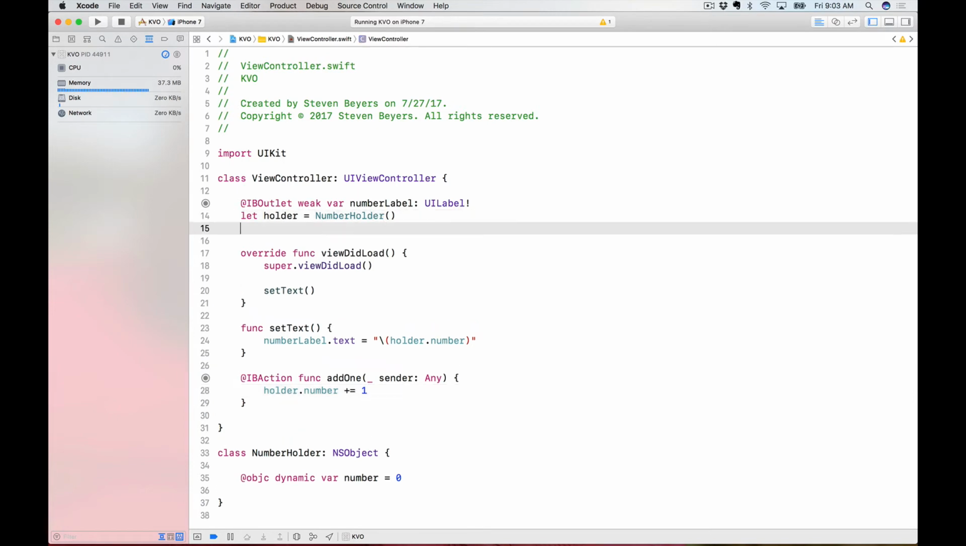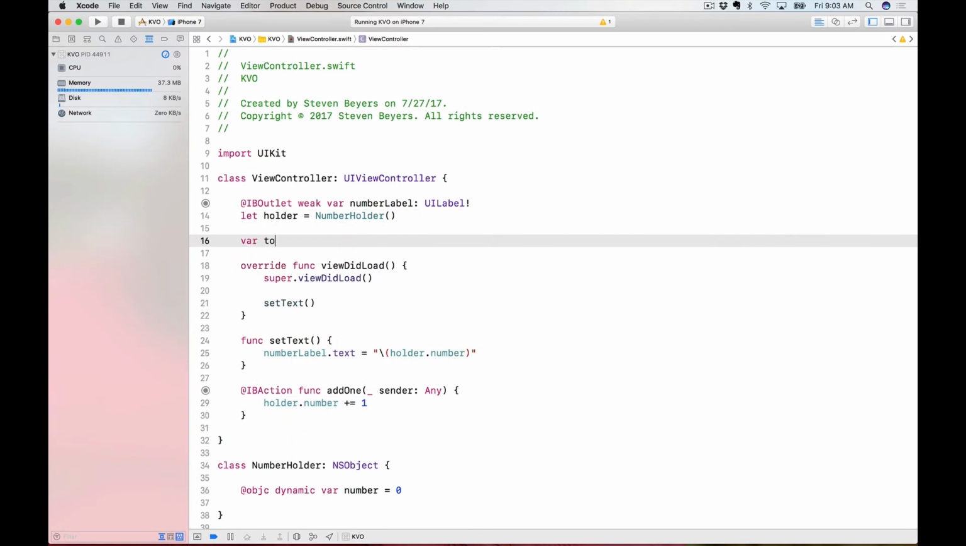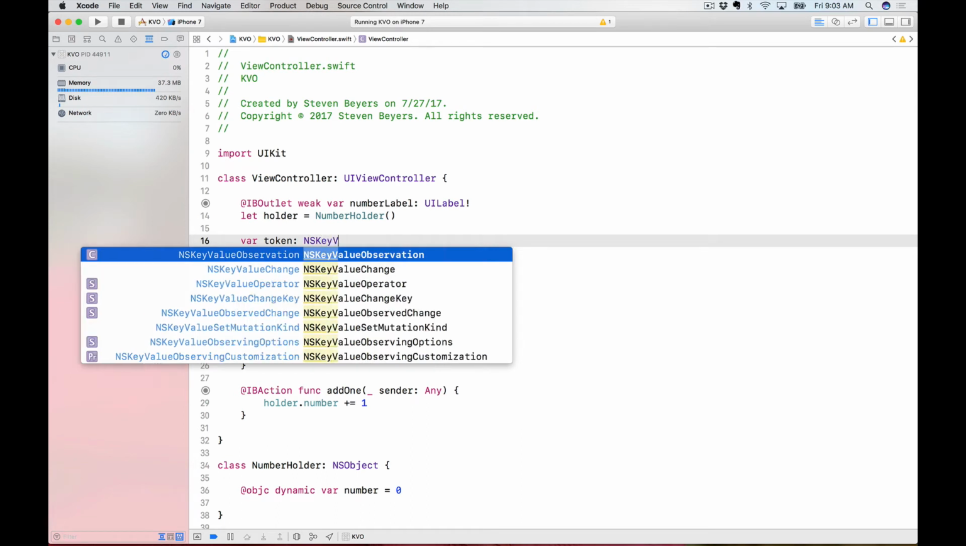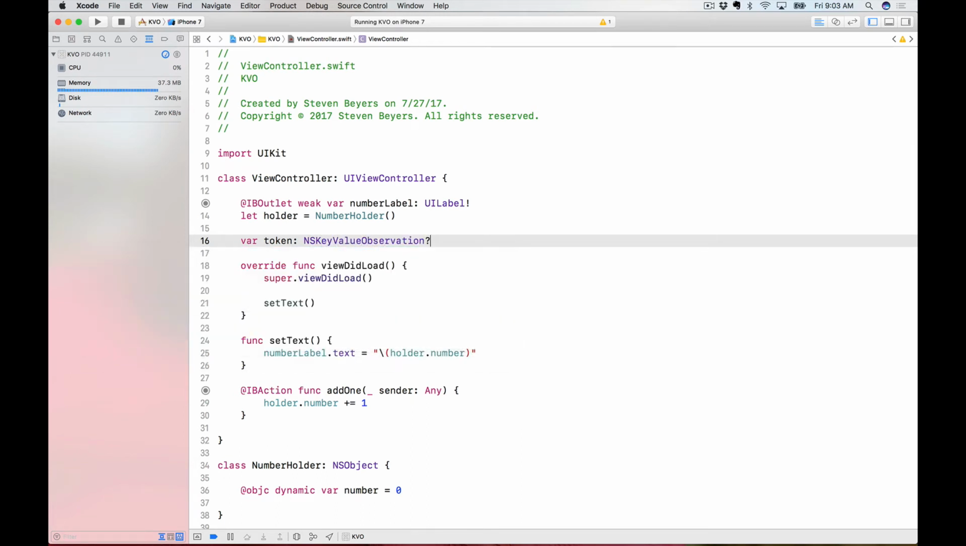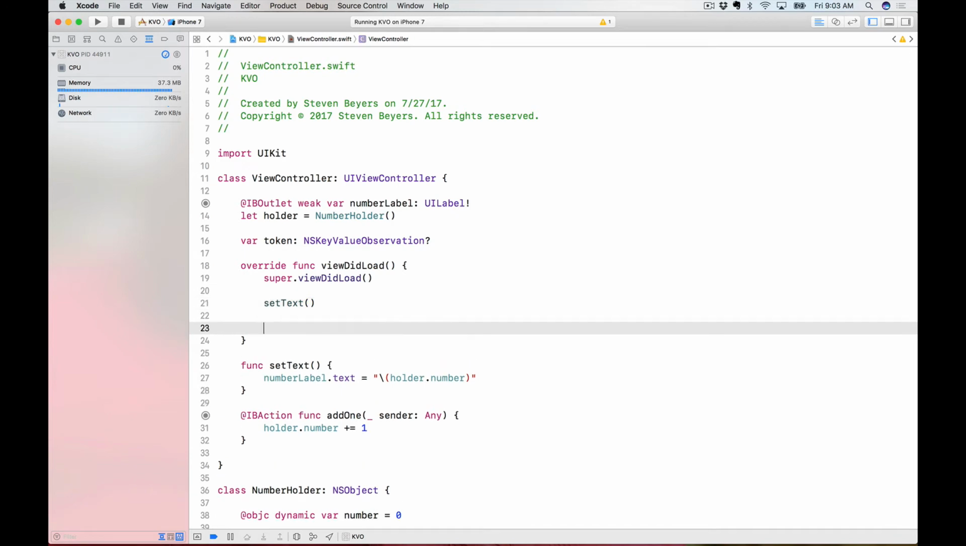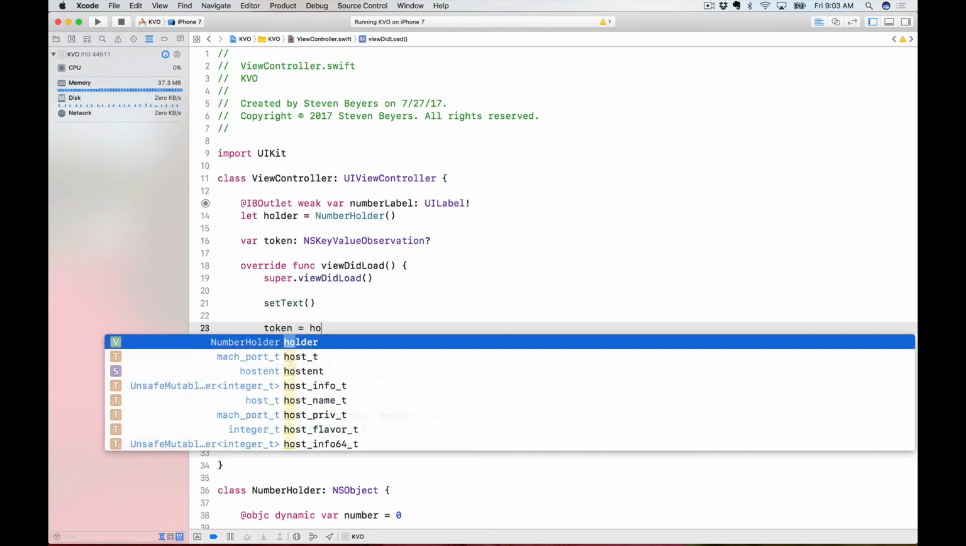Now we can get to the KVO. We have to declare a new variable of type NSKeyValueObservation. This will be an optional so that we don't have to assign it right away. Finally, we will create the block-based KVO and store it in the token property that was previously created.